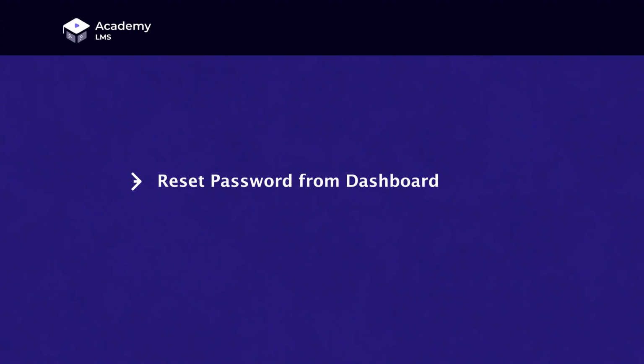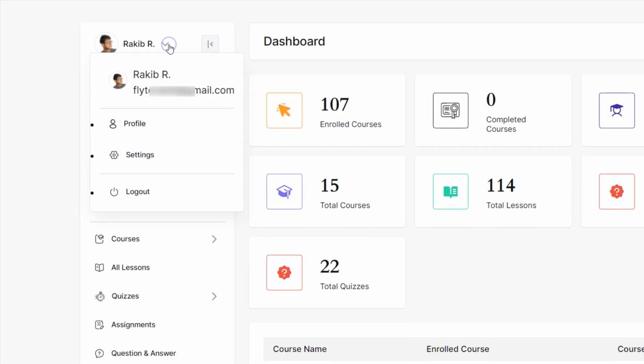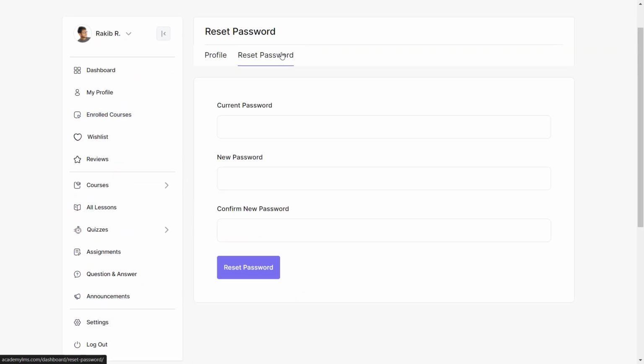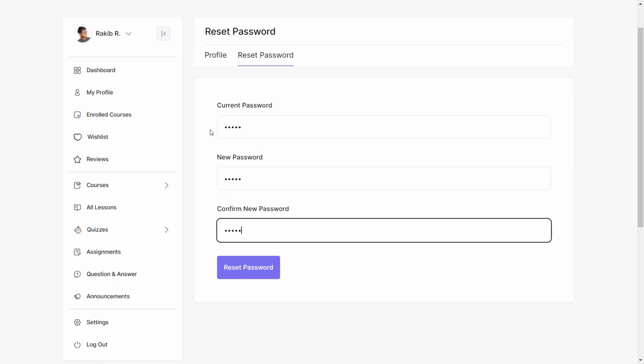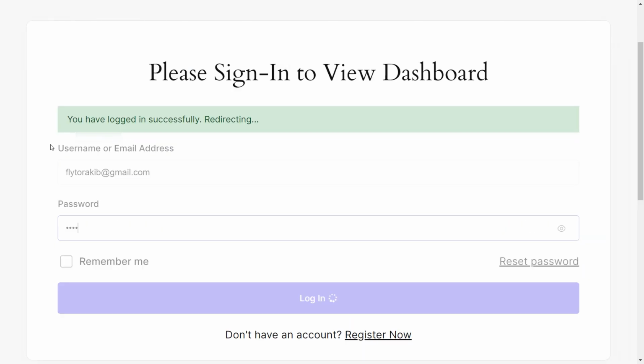First, let's reset your password from the front-end dashboard. Locate the setting from your profile and click on the Reset Password. Input your current password, new password, and confirm your new password. Now click on the Reset Password. Log in with your new password. And that's it.